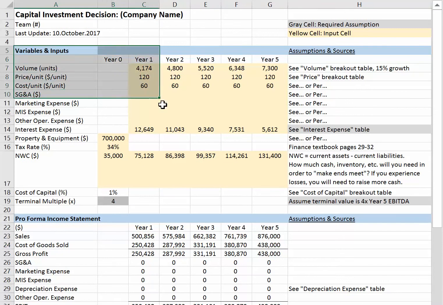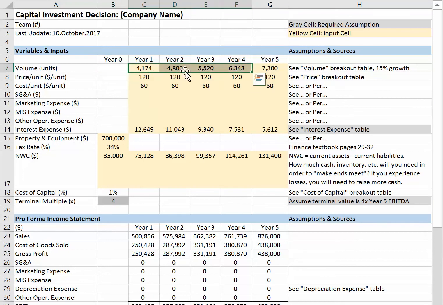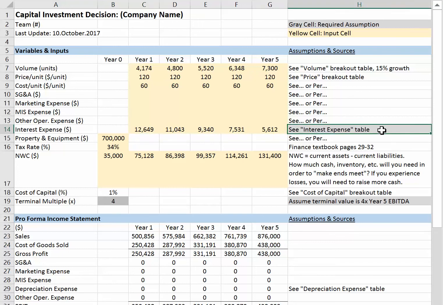Let's go back to the variables and inputs. So Jean-Marie tells us to focus on the 3, 4, 5 major characteristics of the business. We may not yet know what those are. My advice to you is to fill this out with the most reasonable assumptions you can find. This will require some research. For example, volume, price, cost per unit, SG&A, your marketing, MIS, other operating expenses. Your interest expense we will come back to on the interest expense tab included in the next tab of this Excel document.